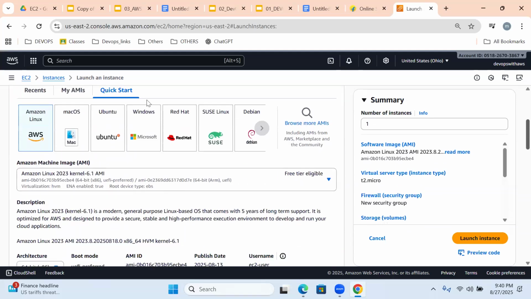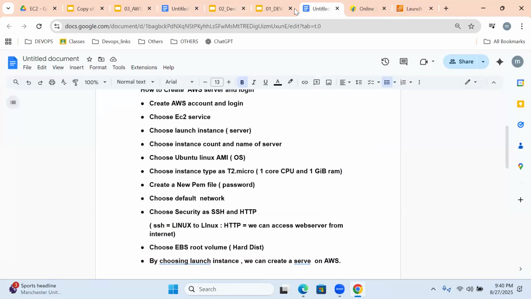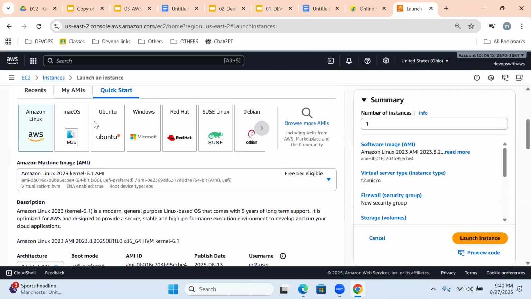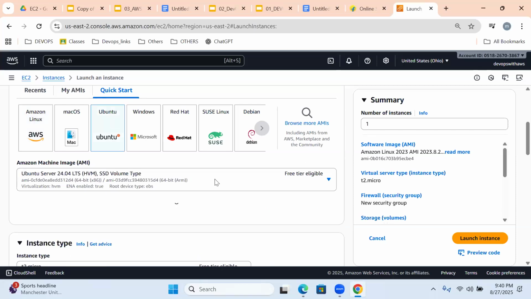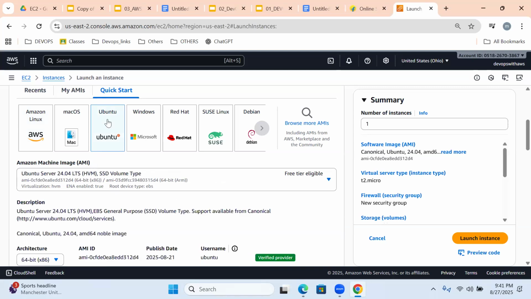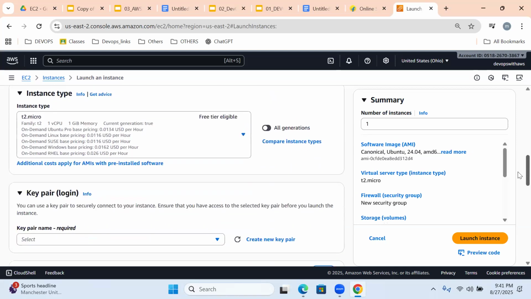Then which operating system do you want, as per our discussion? We are going to choose the Ubuntu Linux operating system. What do we call this? AMI, Amazon Machine Image. Then choose the instance type as T2 micro, which has one core CPU and 1 GB RAM. Once it is chosen, scroll down.